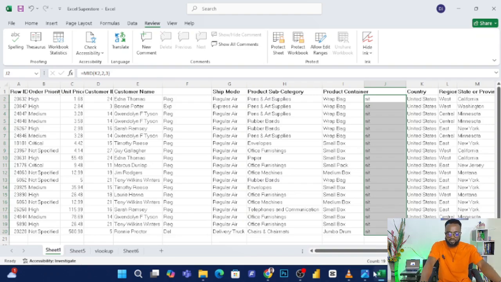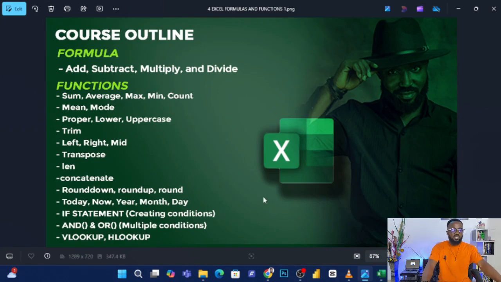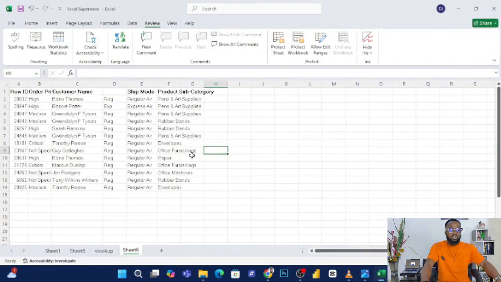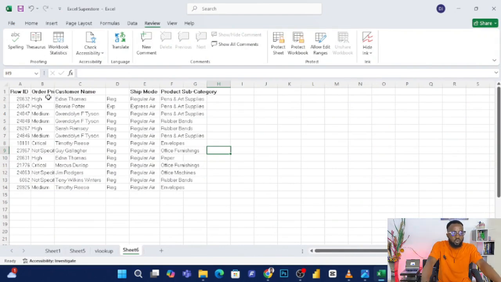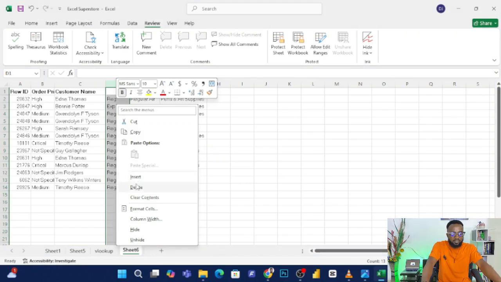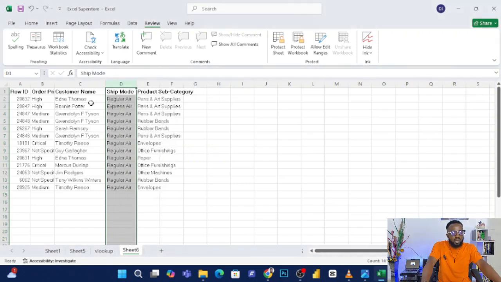Let's move on to the next one. So the next one we have here is the transpose. For the transpose, it inverts the table. It turns the table. I have this table here, row, order, customer name, ship mode, and product subcategory. Now for transpose, it will turn all of the columns to rows and all of the rows to columns. Let's do that now.